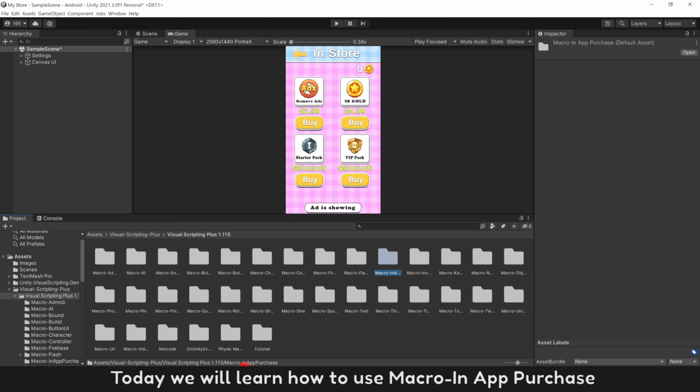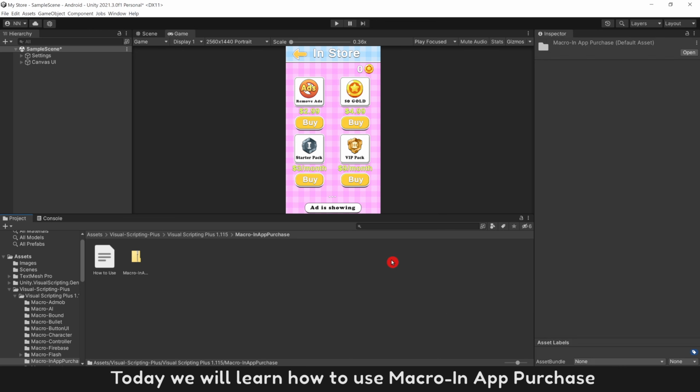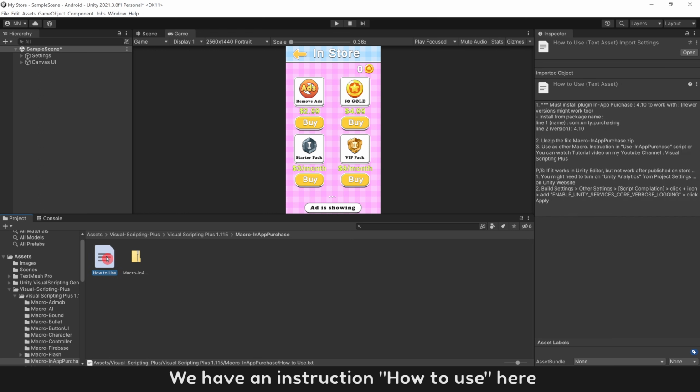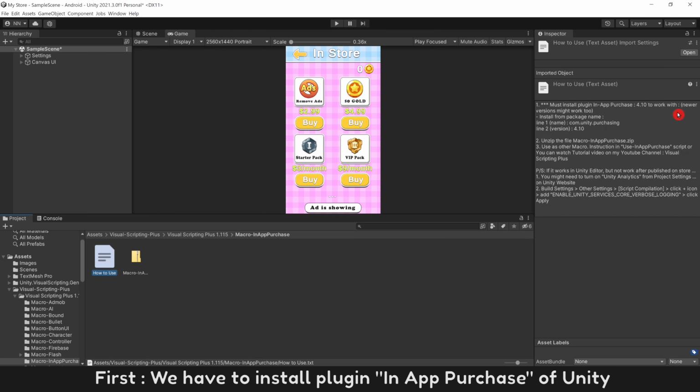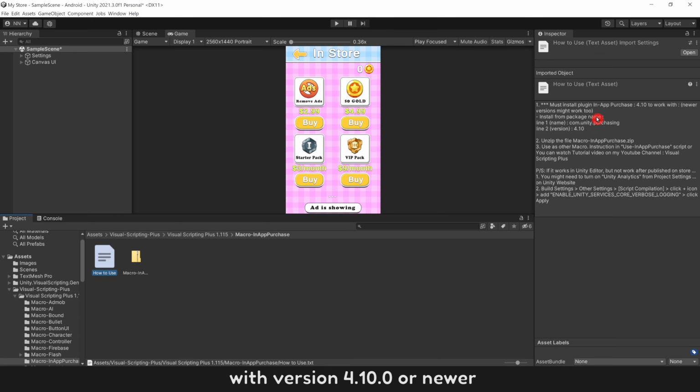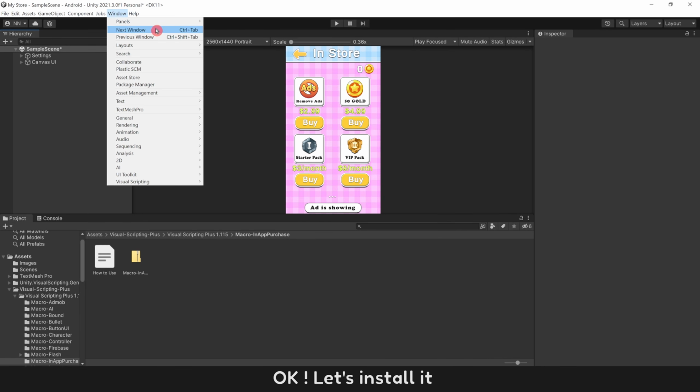Today we will learn how to use macro in app purchase. We have an instruction how to use here. First, we have to install plugin in-app purchase of Unity with version 4.10.0 or newer. Let's install it.